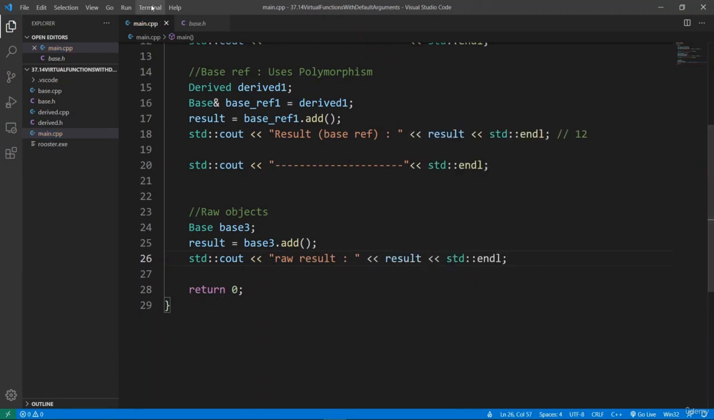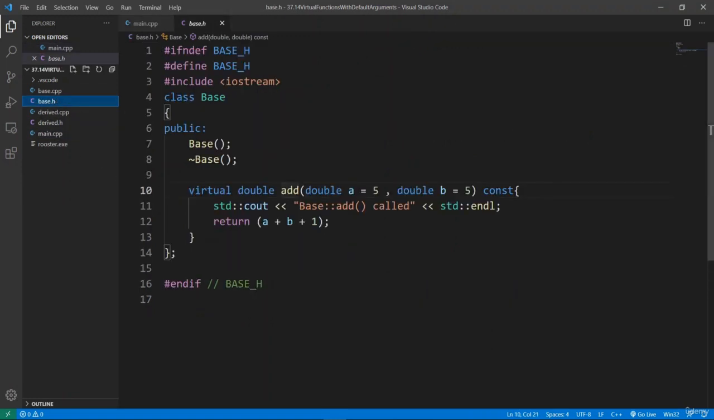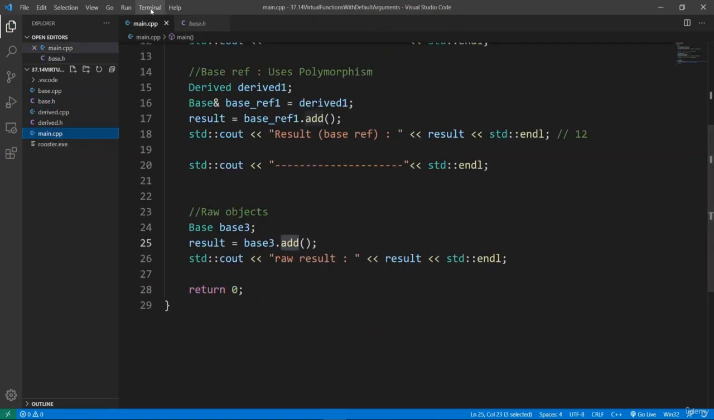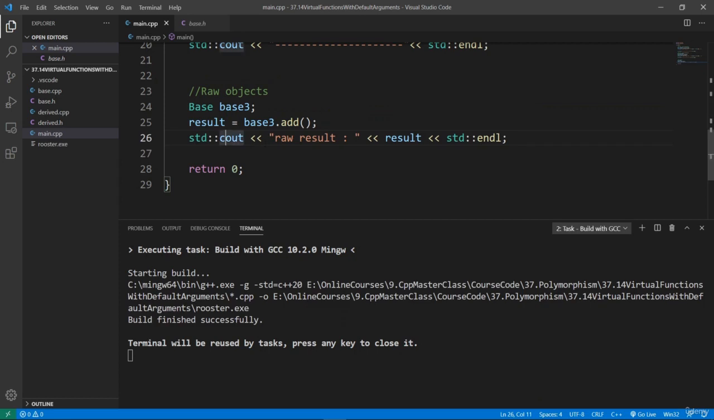If we build and run, we're going to see that this is going to call the base version of the add method and it is going to use the default parameters from the base. If we go back to base, we're going to see that we are going to add a 5 to a 5 and we will get 11 because we will plug in a 1 and return the result here. Let's build and run and see that this is actually the case. So this is going to be completely doing static binding.